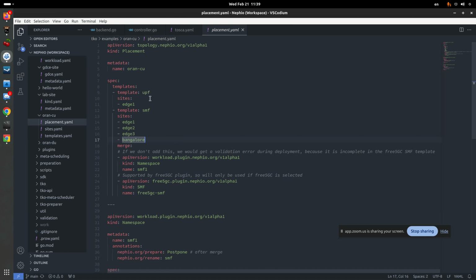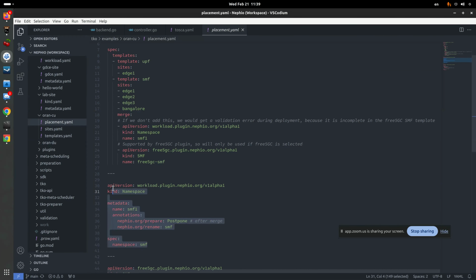So for example, if I want this SMF template to have a different namespace, I inject a namespace here and give it the name that I want to put there. So it will be merged into the template. And the way merging works is that if I'm specifying a new resource, it'll be appended. But if the resource already exists, it will merge the properties into it. And that lets me update the template in any way I want.